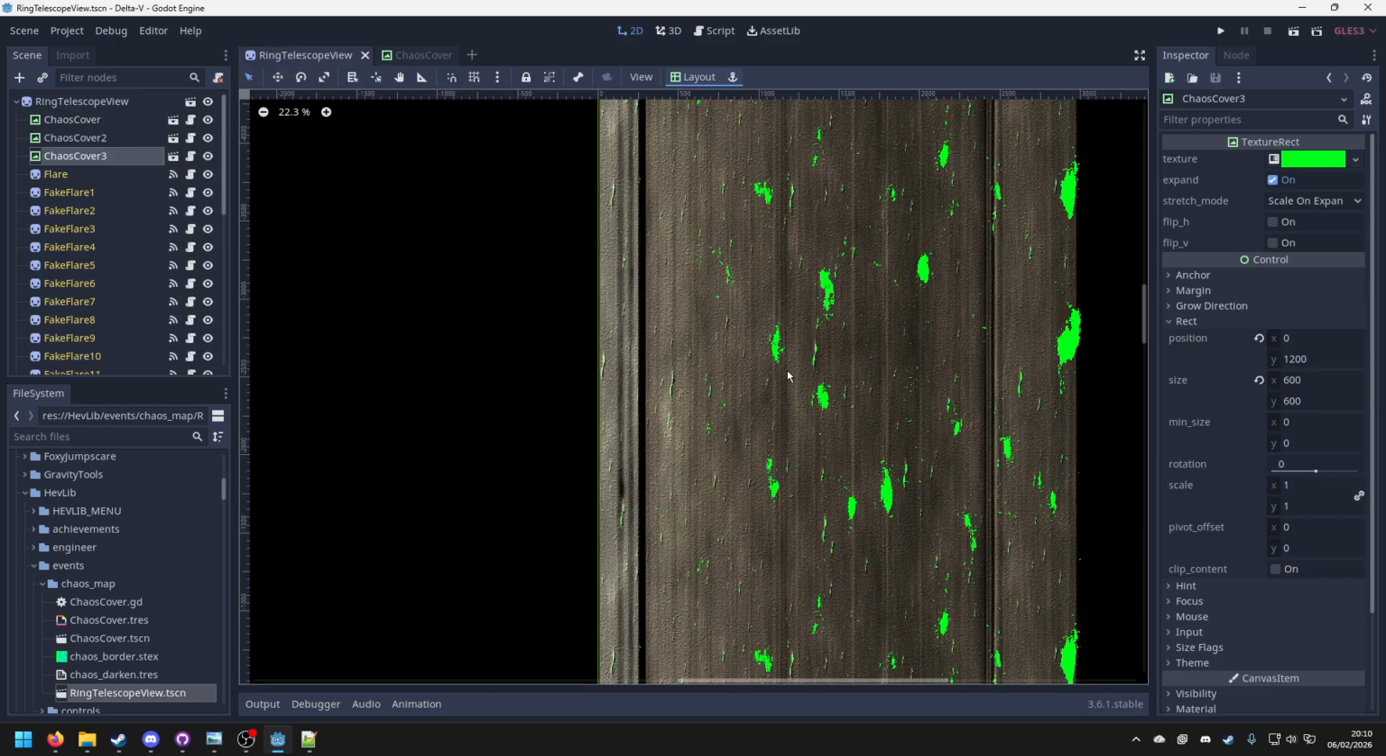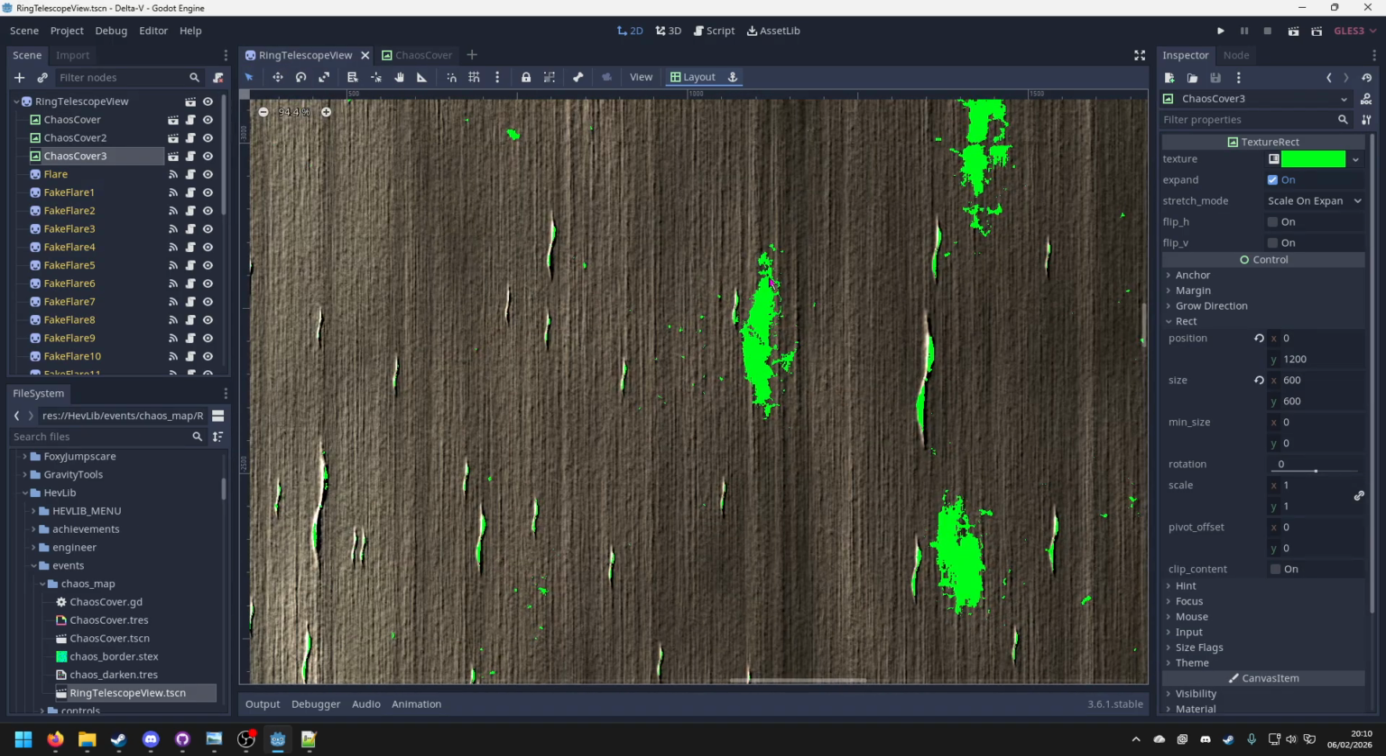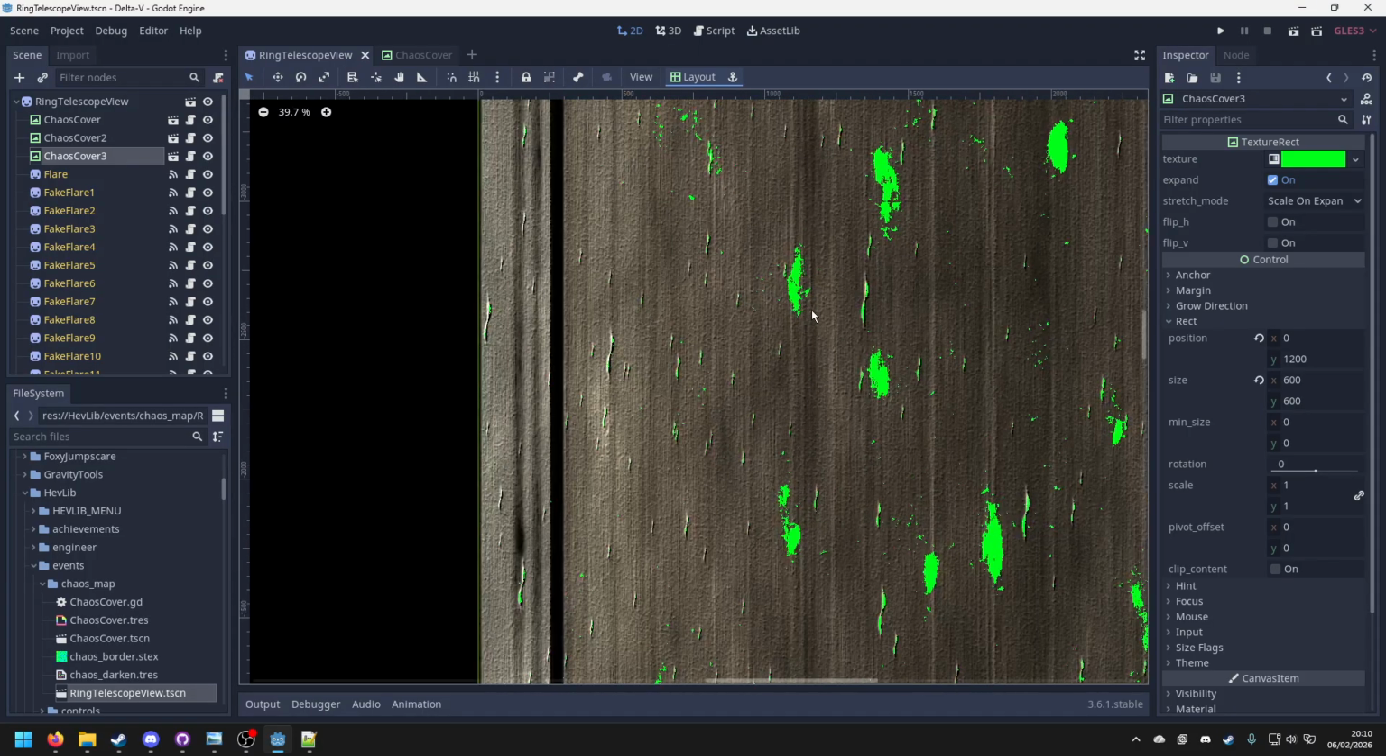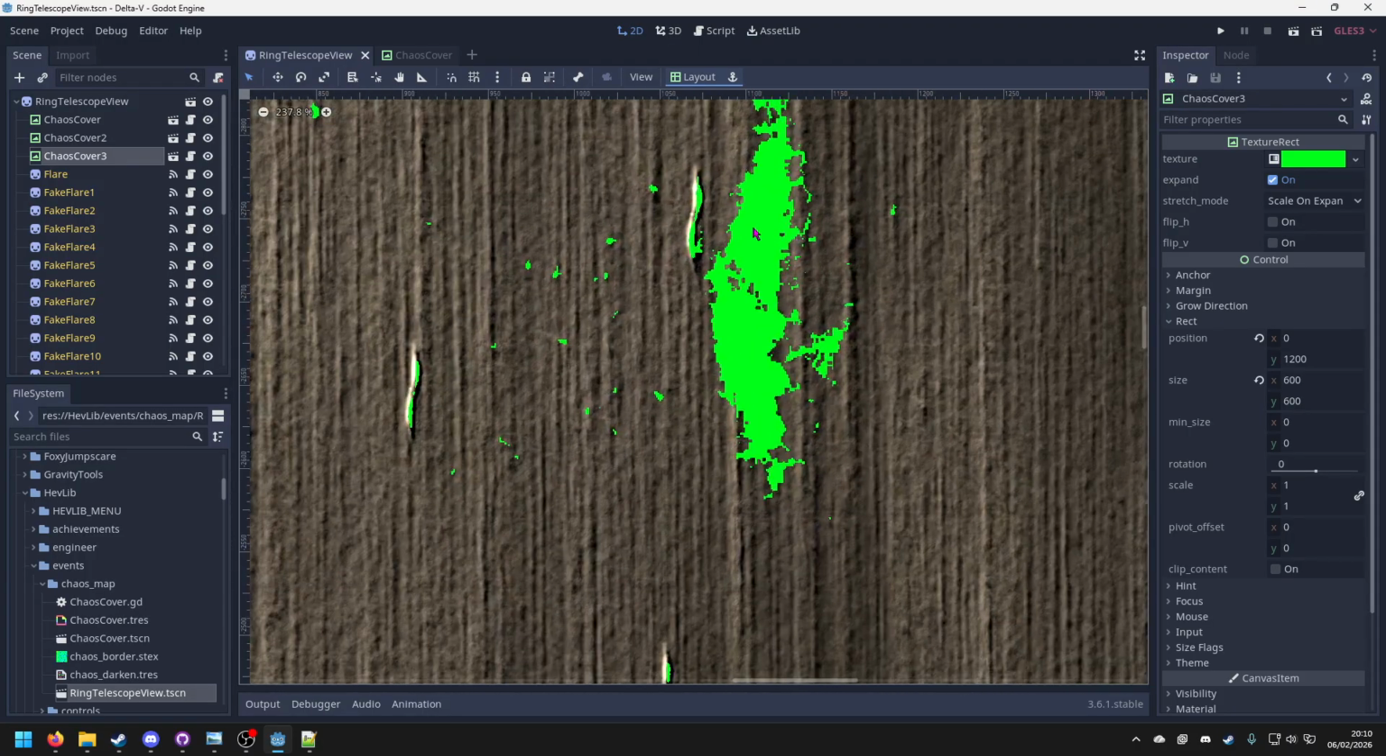So in fact here, yeah, this is the overlay. So basically, that's reasonable. These green overlays are the 0.65 chaos, basically the minimum required to get all events.